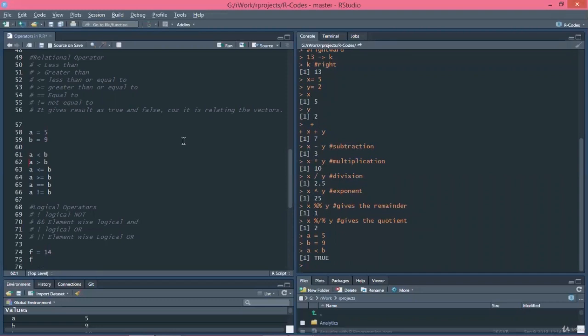My A value was 5, B value was 9. So A less than B, that is true. Next, if A is greater than B, let's execute this. So the result is false because the B value, that is 9, is greater than 5.